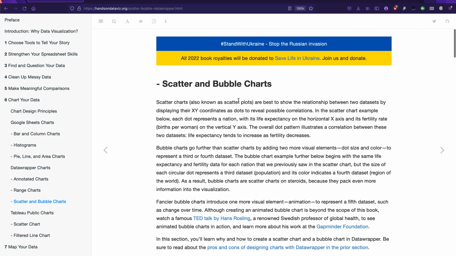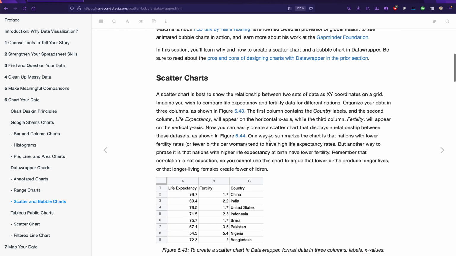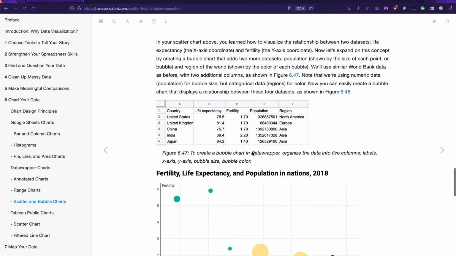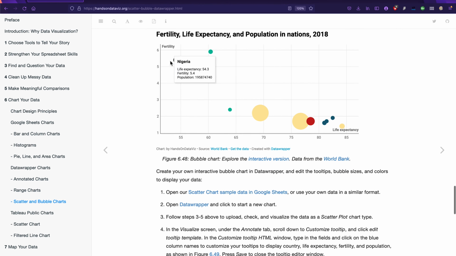And finally, a bubble chart. This chapter covers both scatter and bubble charts. It's basically 2 versions of the same chart. We're going to make the bubble chart version of it. So you can scroll down and follow the instructions for the bubble chart version.